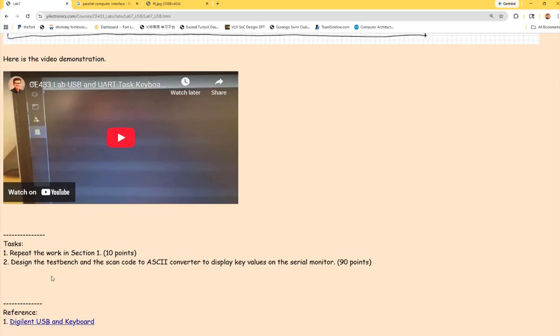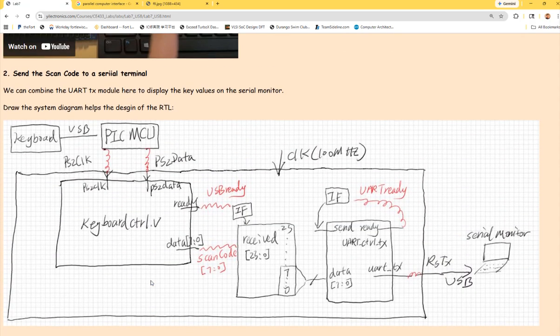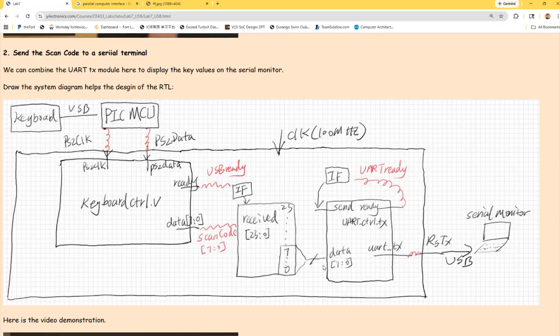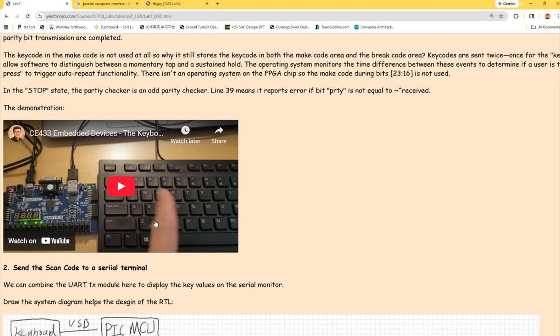And the second task is 90 points. It's asking you guys to design a test bench and connect your TX module, right? So it's basically you still have this one connected to the laptop, or desktop. You press the key through the USB here, right?